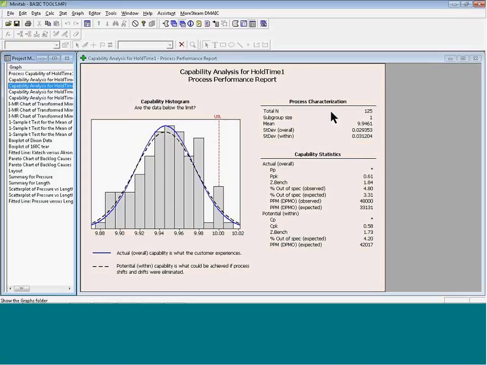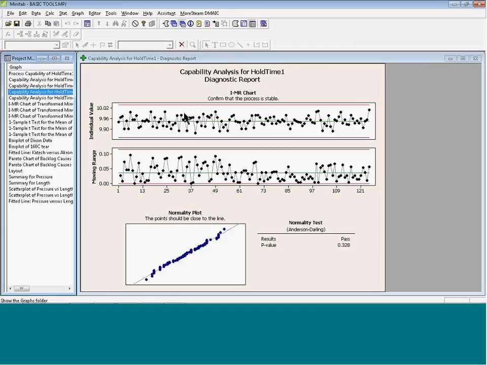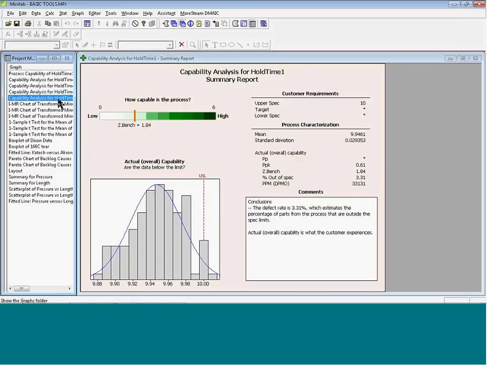Analysis, characterize the process, summary statistics, verifying stability, verifying that the data is normally distributed. So here, my normality test, my Anderson-Darling, it says p-value .328. It says if less than 0.05, it would fail.